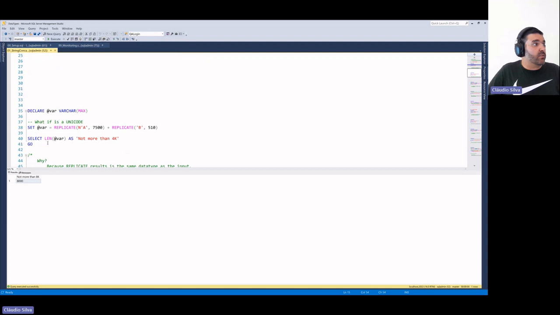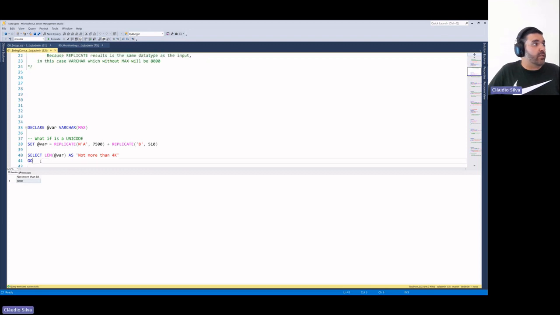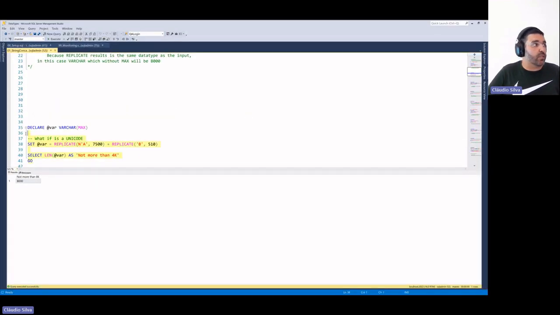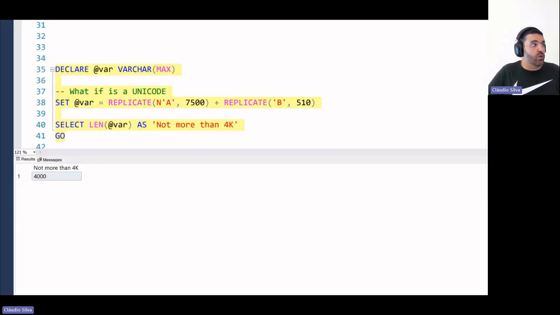So that means that if I replicate here Unicode, so I'm using the N before the string with a known Unicode, then probably it will be okay, right? Well, it won't. And to be fair, in this case, we have even less than the 8,000. We start having just 4,000. Why? Because the max size of an NVARCHAR column without the max will be 4,000.